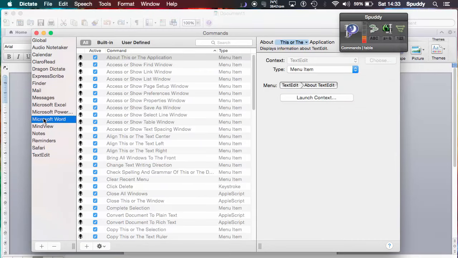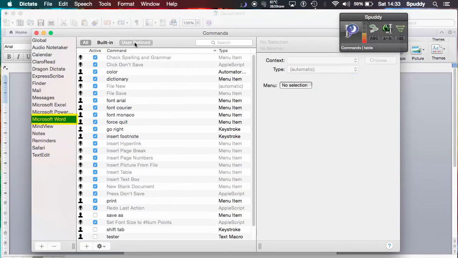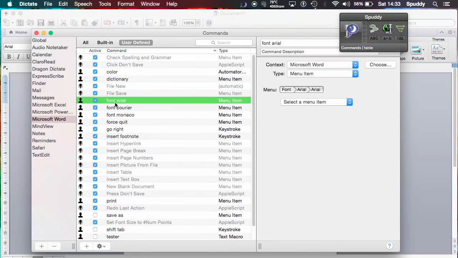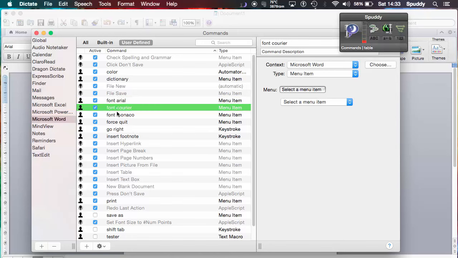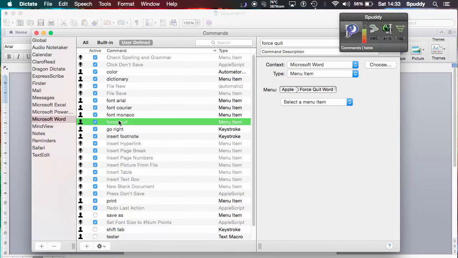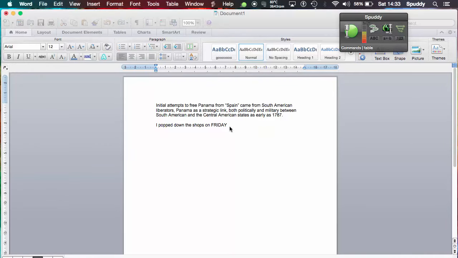So I'm going to select Microsoft Word. These are all the commands. If I go User Defined, these are all words that I've added, including Font Arial, Font Courier, Force Quit. And it's just really handy on the Mac because you can add your own commands. You can only add your own commands on Dragon Naturally Speaking Professional, so to have it on Dragon Dictate is really handy because you can create commands for any application. But we'll do another video on the commands at a later date and go more into that. Let's carry on with what we were doing.